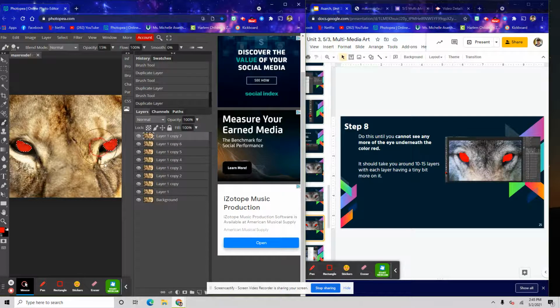So duplicate layer. I don't want to see any of the details in the eyes. Right now, if you look on the right-hand side, I can still see the black of the pupil. I don't want that. I want to have it so that it is completely red on the inside. For each of these, I'm only basically making one layer of red.